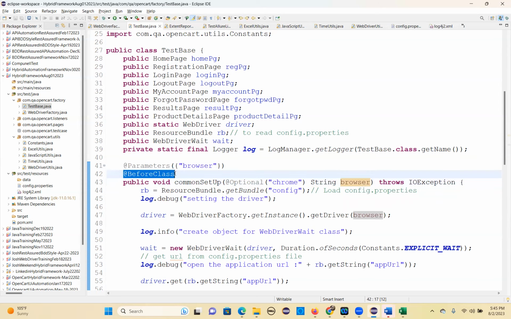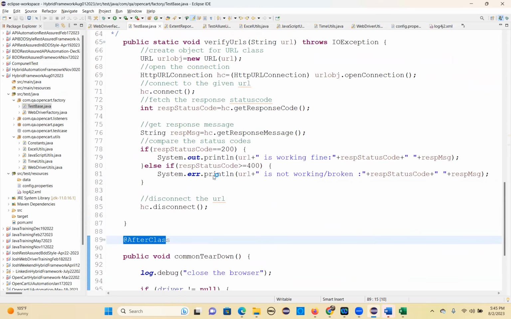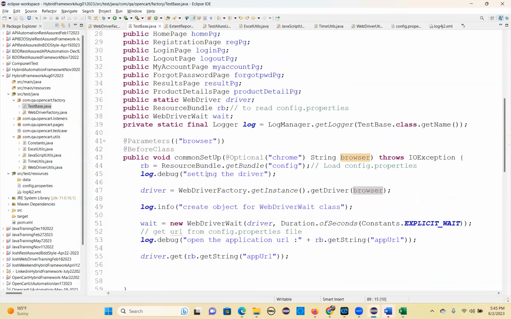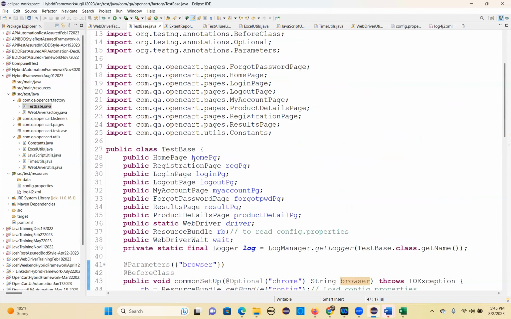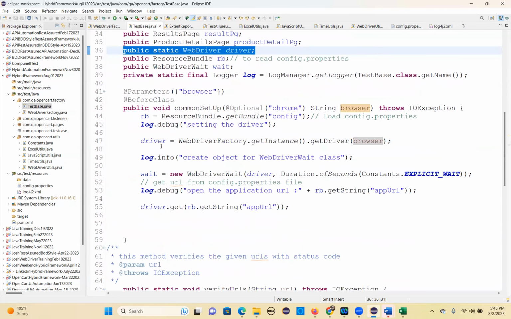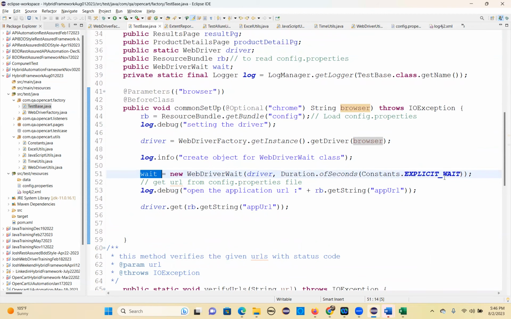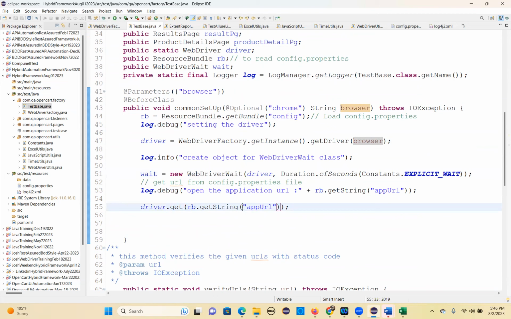So here, before class and after class will be there. These are the two, before and after class. In the before class, I'm just initiating the driver. So WebDriver factory dot get instance dot get driver method, and you'll get the driver object. That's why we are declaring the driver object as a global static variable. And then the wait object. Then we are specifying driver dot get, so I'm opening the URL.